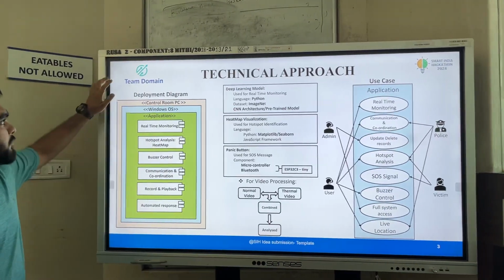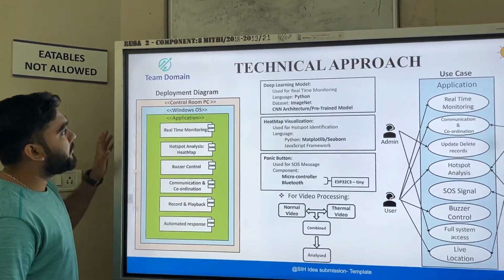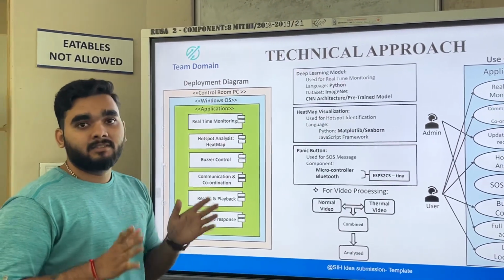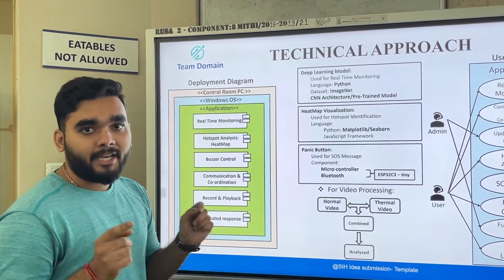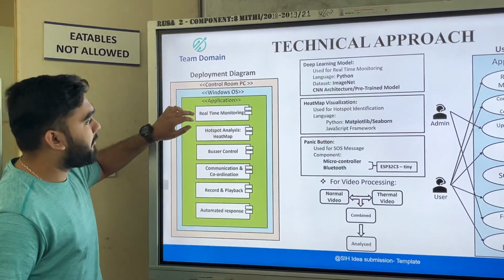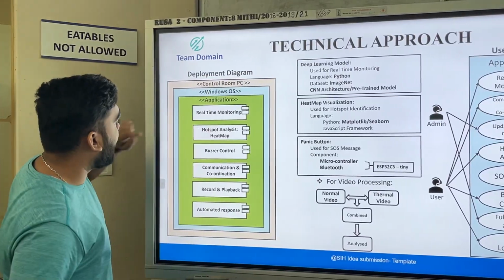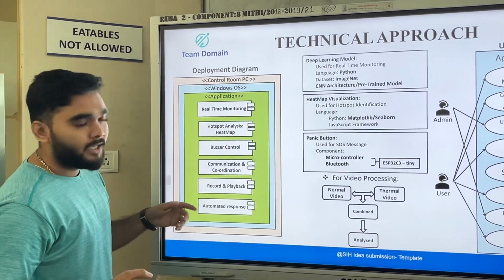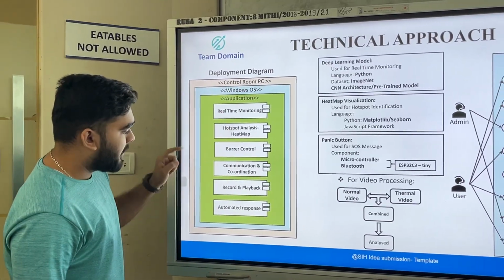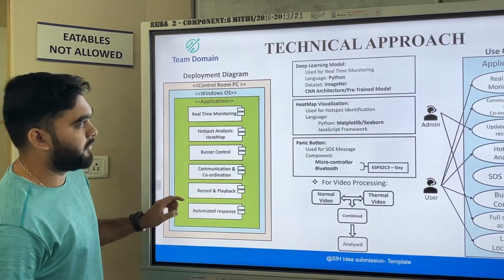Now this is a deployment diagram. What this deployment diagram shows us is that our application needs just a PC and a Windows operating system. These are the features given by the application: real-time monitoring, hotspot analysis, buzzer control, communication and coordination, record and playback, and automated response.